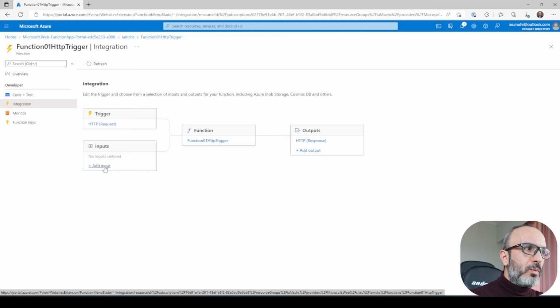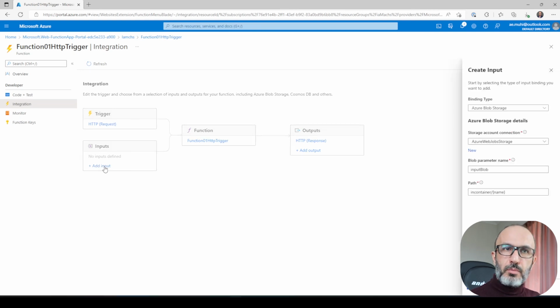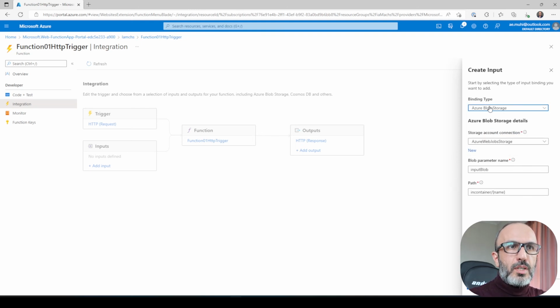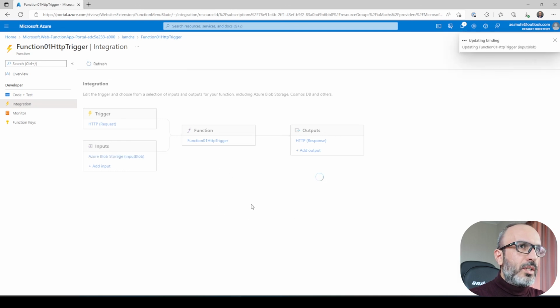If we wanted to add more input binding, if you click on add input, it's going to give us a list of possible inputs that we could use. So we could say I want you to also, with the HTTP trigger, take some data from a blob storage or from a Cosmos DB and so on and so forth. And just for the sake of the example here, we're just going to take a blob storage, and let's hit OK. It's just going to take a second to update our function logic.